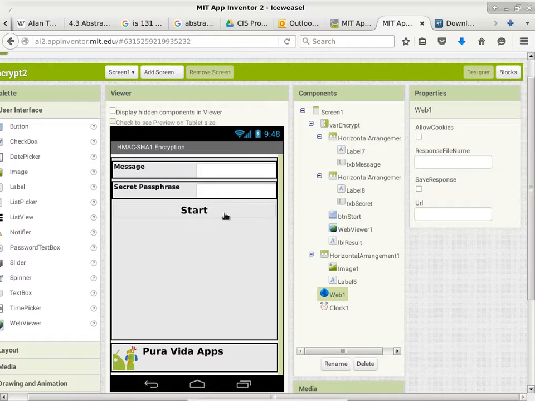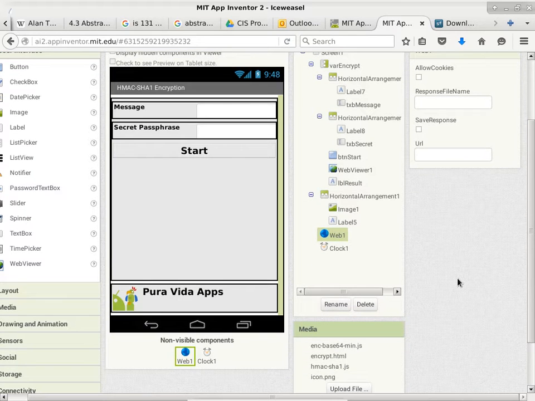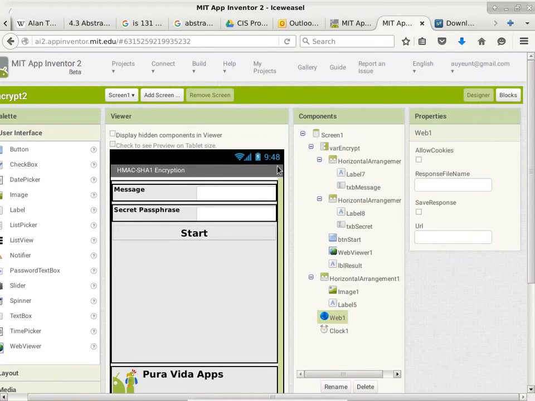Okay, so this doesn't seem to be working, but I think it will work if you build the application and then run it in an emulator. Okay, but I'm not gonna try that.